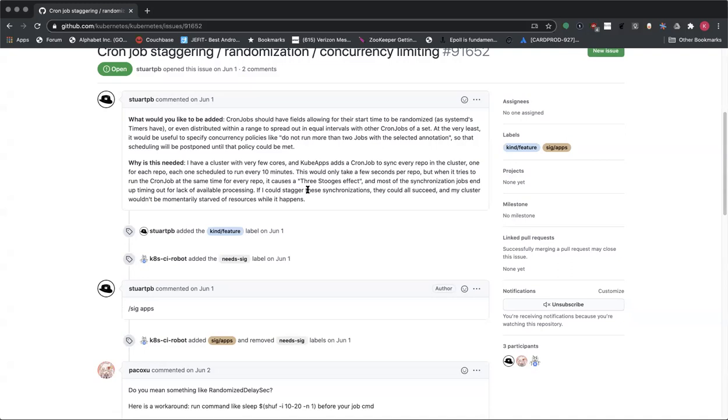So a cron job is a controller that creates jobs periodically at a specified time, right? Okay. And it's effectively a deadline scheduler. So at this time, it's going to start scheduling your job. What this person is saying is like they periodically have a bunch of cron jobs that they're launching across their cluster simultaneously in order to sync repositories that all run, let's say, every 10 minutes. What they want to do is start them all at 10 minutes, but when the jobs launch, have some mechanism to stagger execution so that they don't all actually run simultaneously.